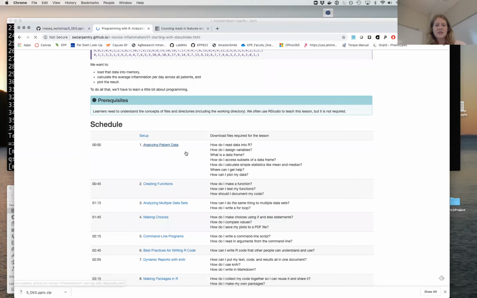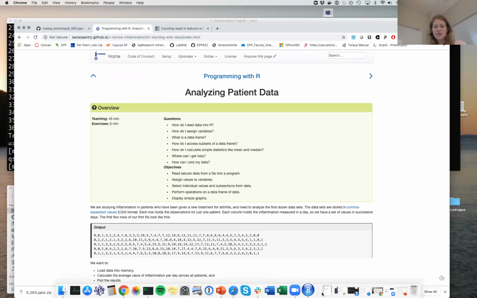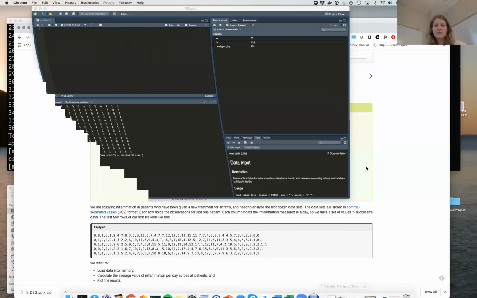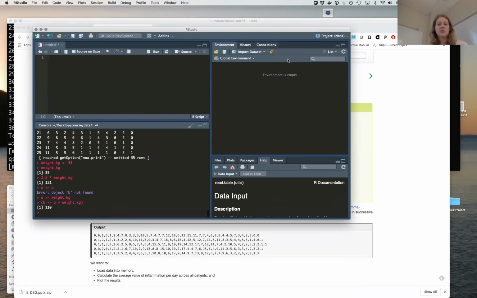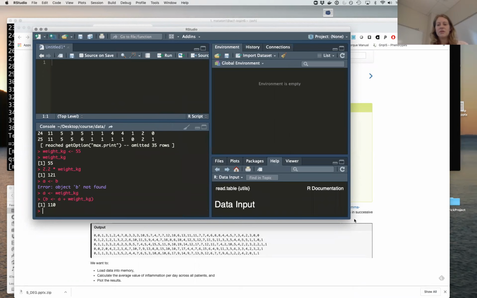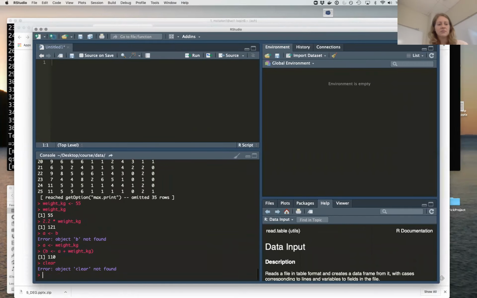Okay, so we're gonna start at the top. And I'm gonna launch RStudio. How many people have used RStudio before? A lot of people. Okay, so let's go through just what is going on with RStudio. Maybe if I quit and restart it.